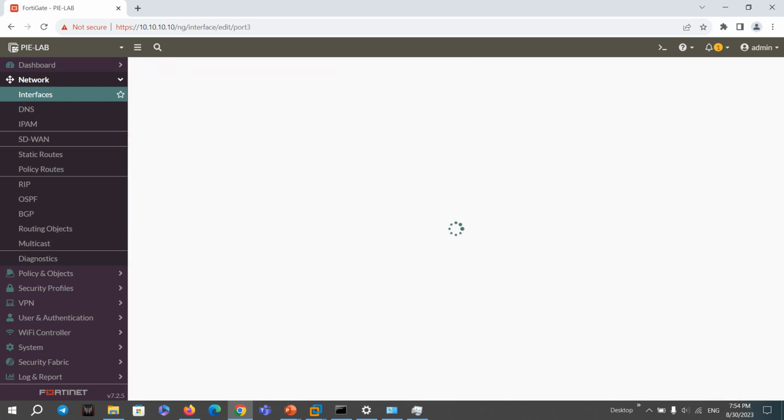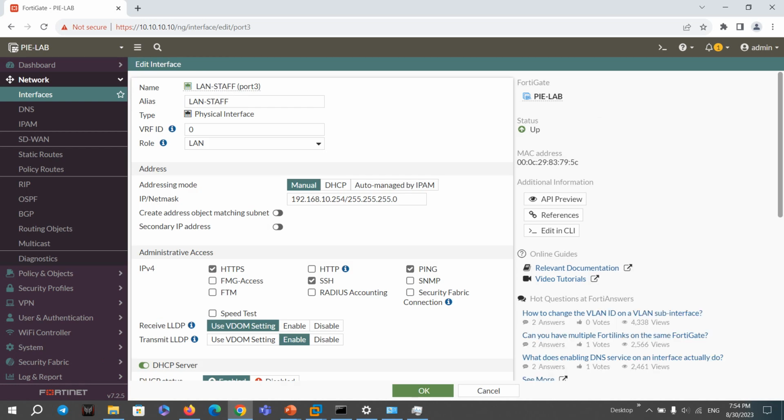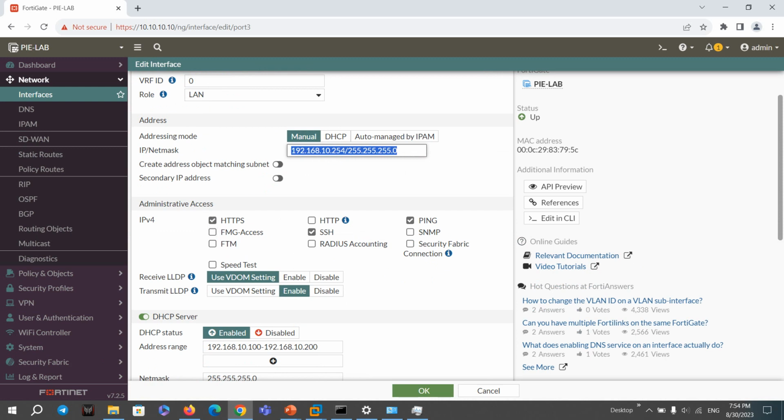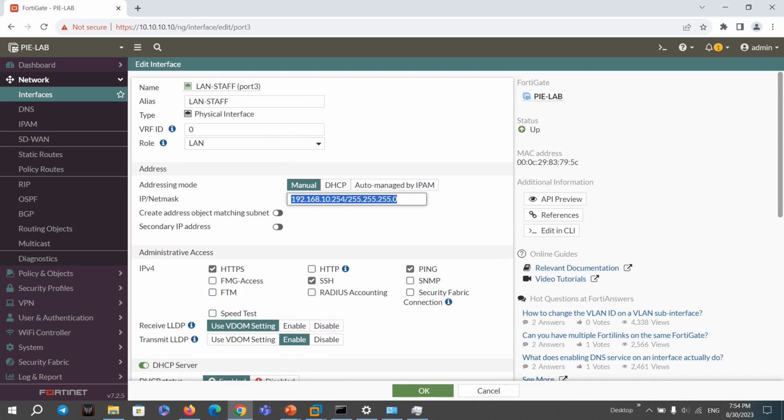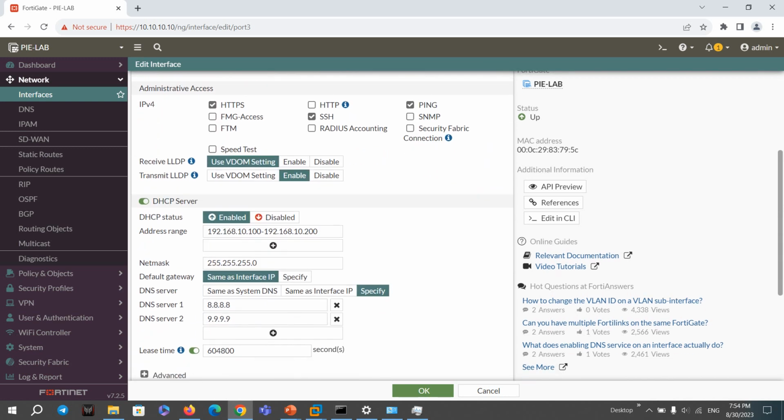Okay, and this one is the LAN stats. So I use port 3 for the LAN. You can see the alias, and the role is LAN. Okay, and I configure the IP manually, and the LAN also allows ping, SSH, and HTTPS, and you may disable them based on your requirement. For example, you don't want your LAN to have access to the firewall, right? So you can disable it.